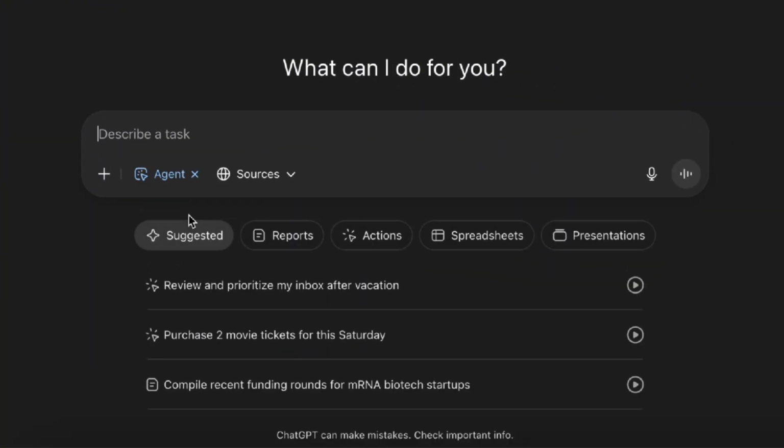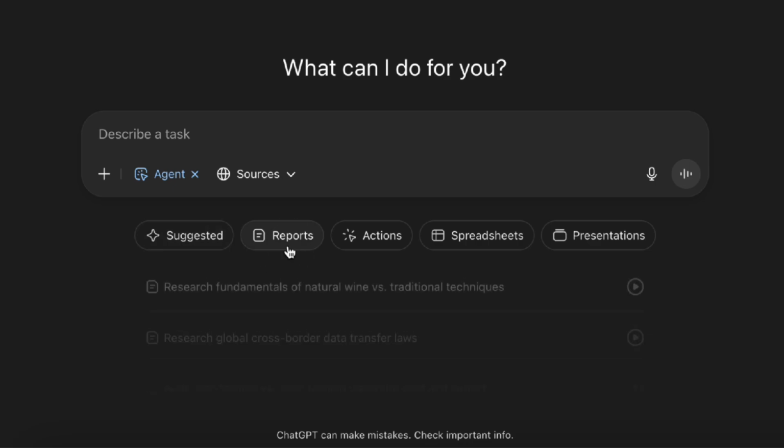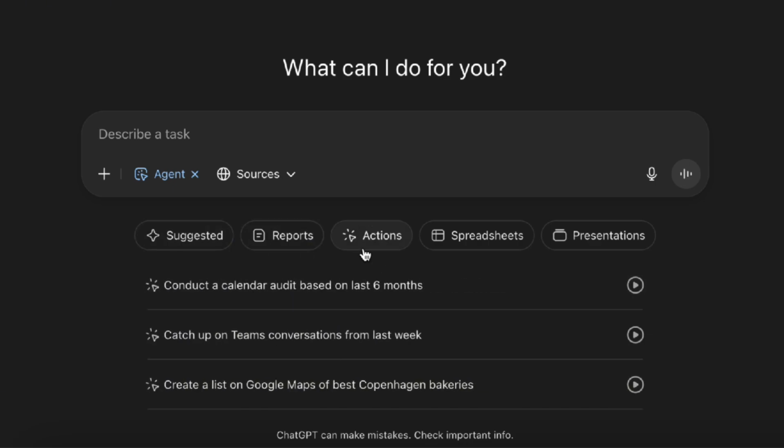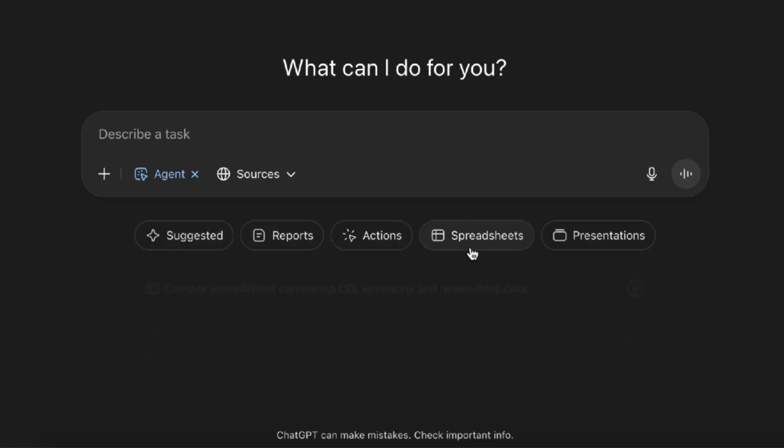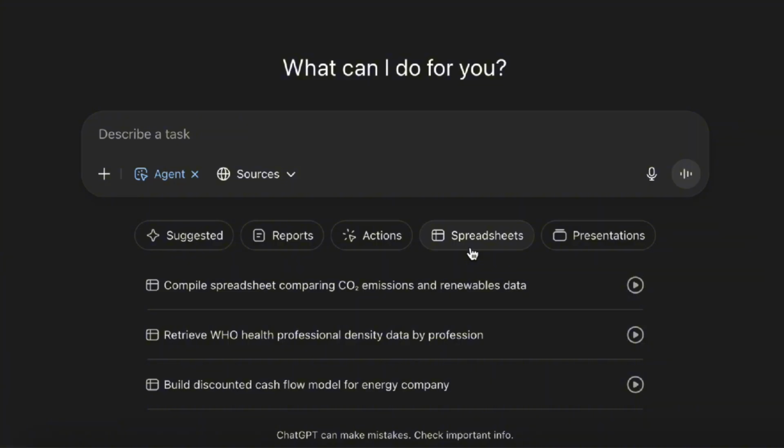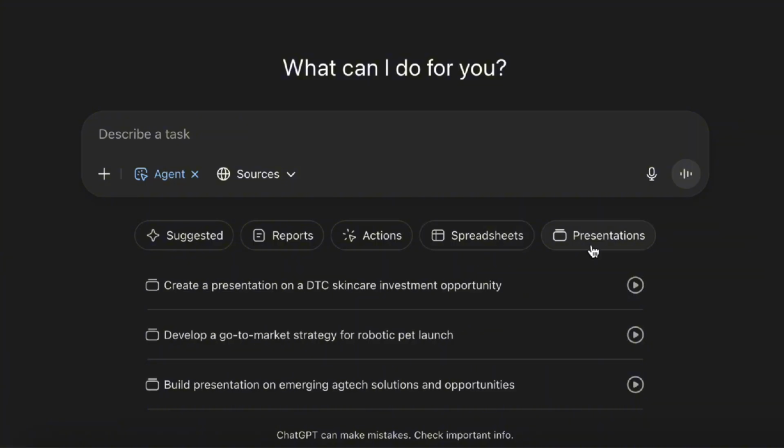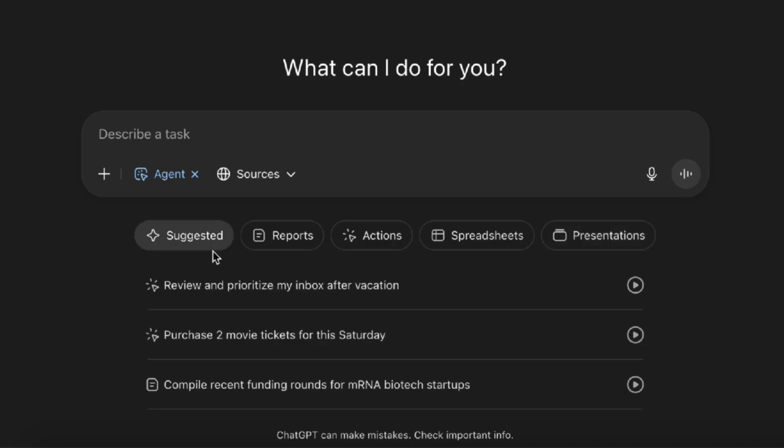Below, you'll find some example use cases, like generating reports, performing actions on a web page, creating spreadsheets in Excel or Google Sheets format, and even making presentations in PowerPoint or Google Slides. And on the left, under Suggested, those examples are basically just a mix of the 4 main categories you see on the right. Now let's take a look at a daily life example.